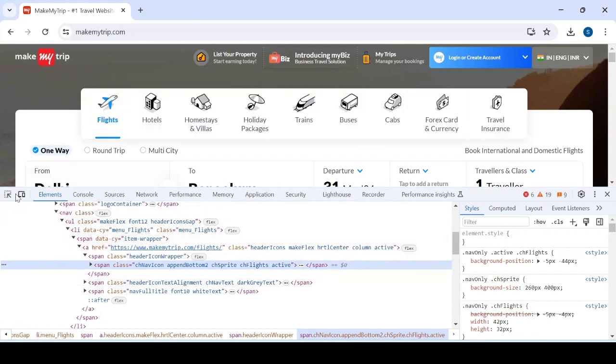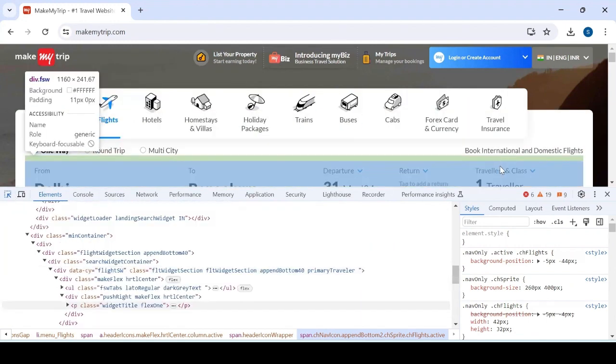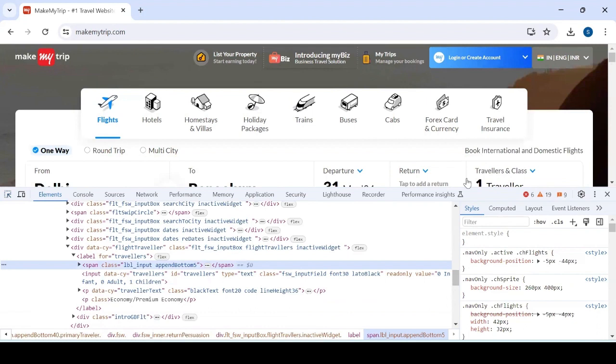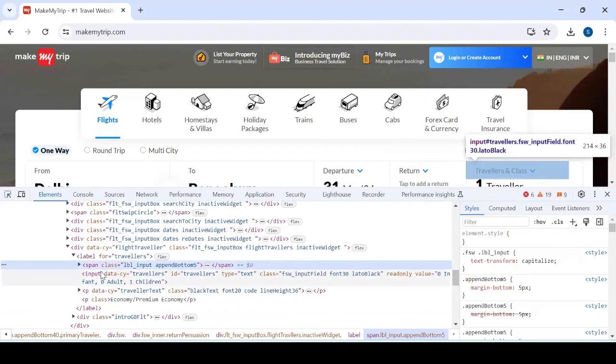Similarly, ID. Where is ID? You can see there is an element with the input tag. Tag is a separate method we discussed. So input is a separate tag, and you can see the ID with the value as travelers. This is another type of locator method we have available. I will show you. So these are all the locators available.